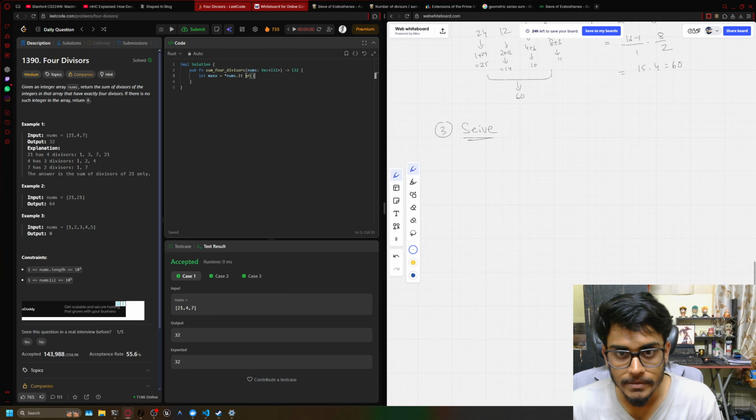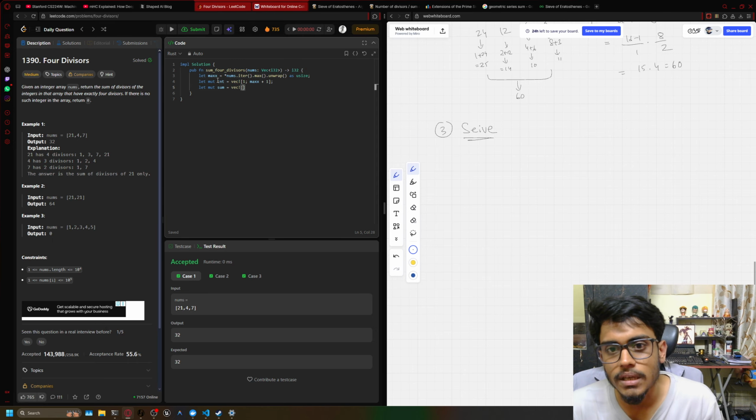I'll say let mut count. This array will help me store the number of divisors of a number, and I'll initialize it to 1. Why 1, I will let you know. And another array will store the sum of all the divisors. I will also initialize it to 1.